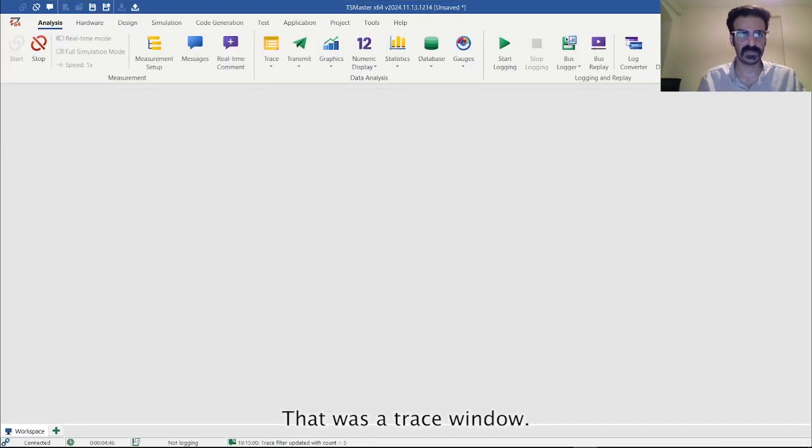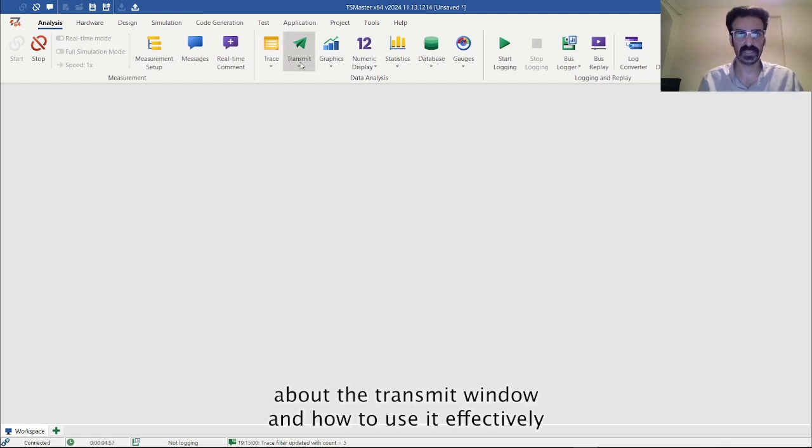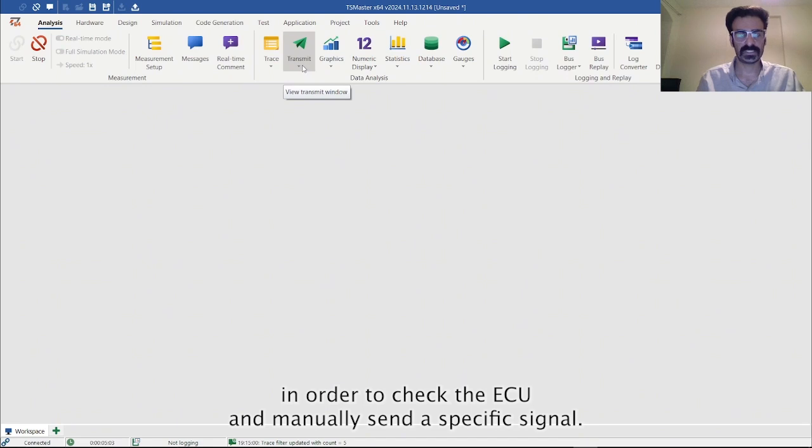That was the trace window, and in the next session we are going to talk about the transmit window and how to use it effectively in order to check the ECU and manually send a specific signal.